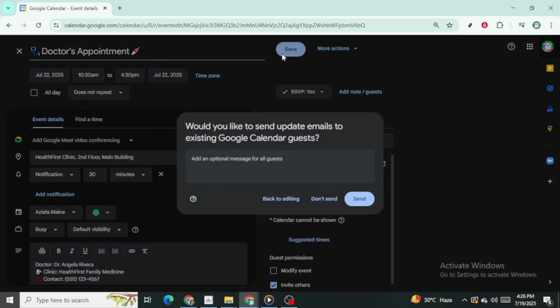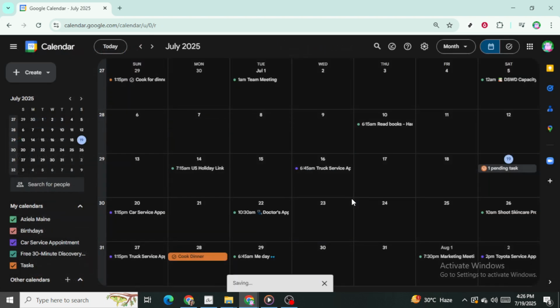Click it and you'll see a prompt asking if you'd like to send update notifications to your guests. Click Send so they receive emails with the updated details. This is an important step as your guests need to be informed of the new timing to avoid any confusion.